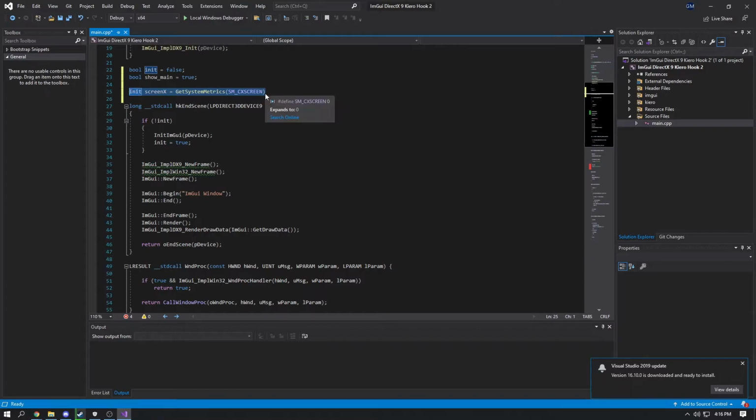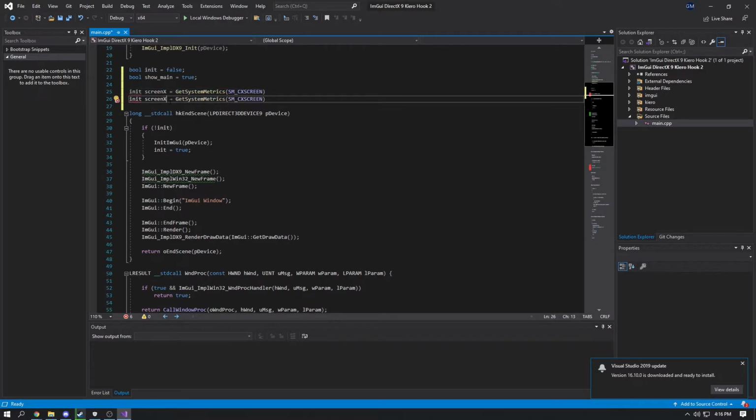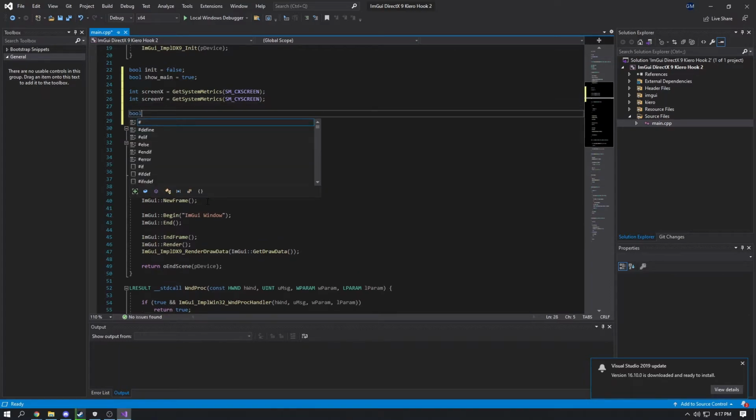Right, and then we're going to copy this and bring this down, but change this to y, and then change this to SM_CYSCREEN, like that. Now we should have two int values, one for screen X and one for screen Y, as you see. And then make sure to also put a semicolon so these aren't incorrect. No issues, we should be good now. So now we're going to add another bool value, and this is just going to be what we're going to test it with. So we're just going to make an option for, let's just do aimbot, but it's not actually going to work now.